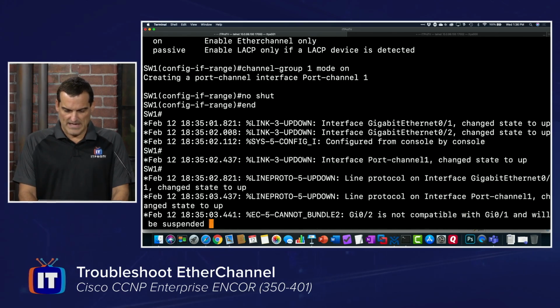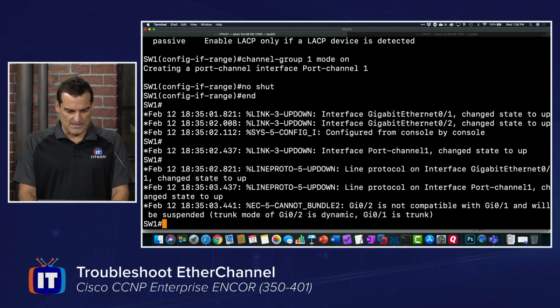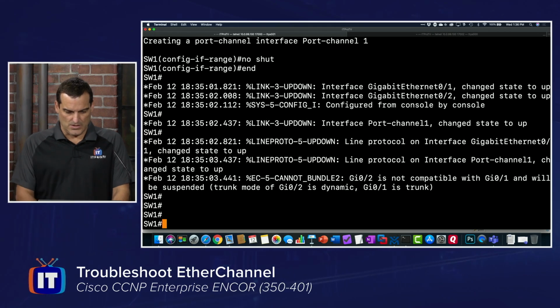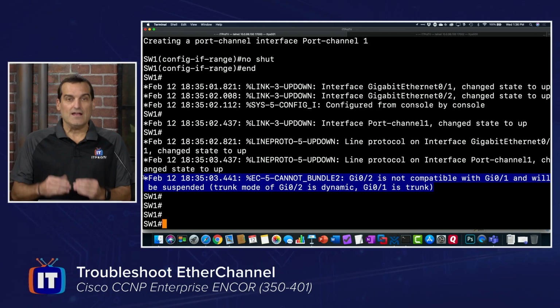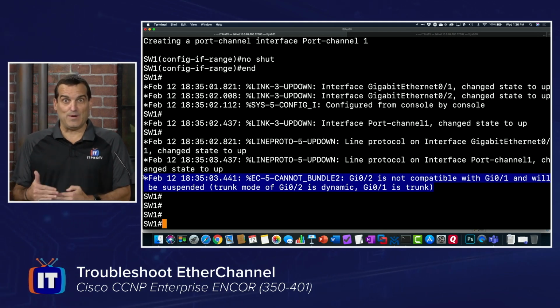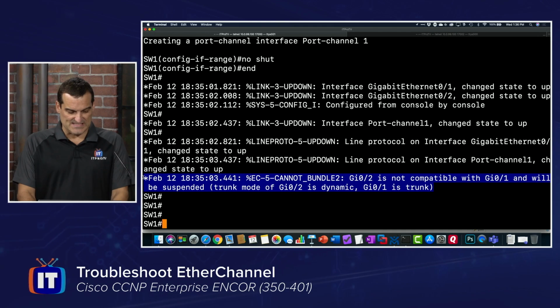And we are looking good. Uh-oh. Yep. Cannot bundle. So look at this. We have a link in that bundle that's in suspended state.